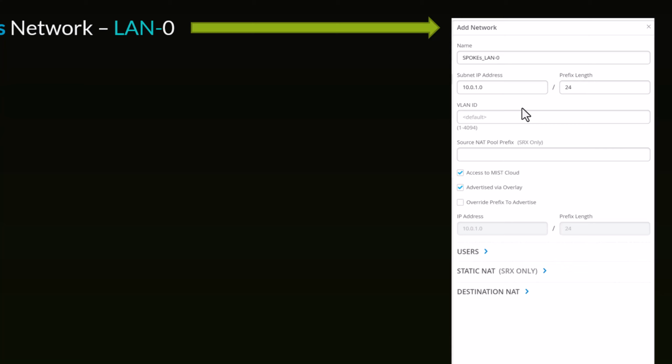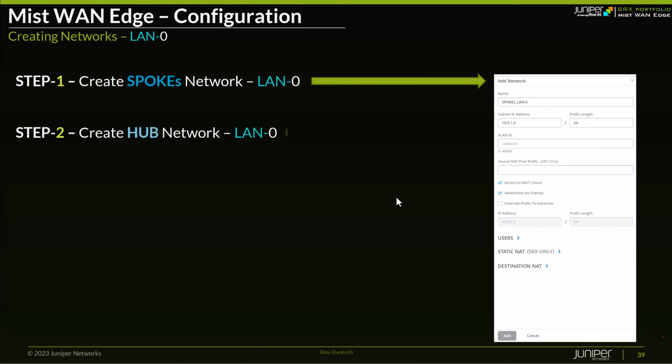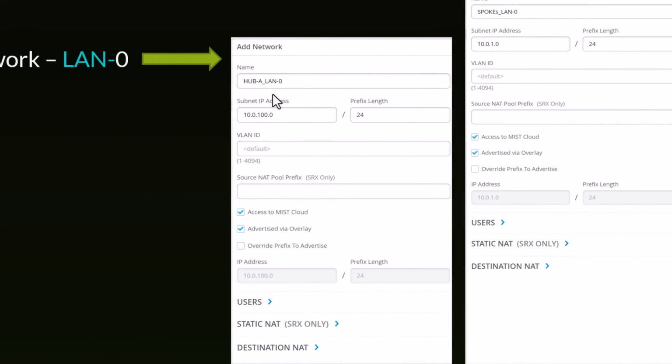And then this is a pretty simple configuration of this network for now. It only specifies the subnet of this network, meaning the prefix and the prefix length. And we will also allow advertise via overlay. In other words, when this network is applied and configured on a spoke, it will be advertised towards the hub, so the hub side would know how to reach this network. Very similarly, we would create an additional network. The second network would be called hub-A LAN 0, and this network would only have a prefix. In this case, it's going to be 10.0.100 because our hub is always associated with 100 as the third octet. And again, we will select the option to advertise this network to overlay.